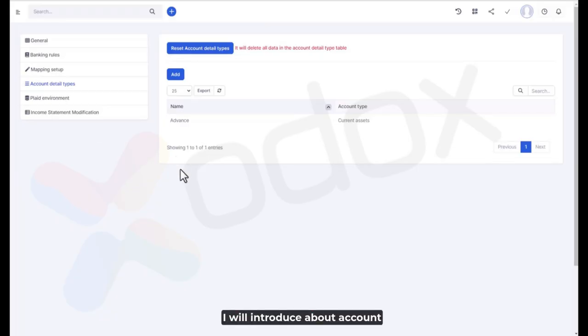In this video, I will introduce accounts and bank accounts and how to add an opening balance. First, go to the Account Detail Types menu to create detail types that are not available in the system.